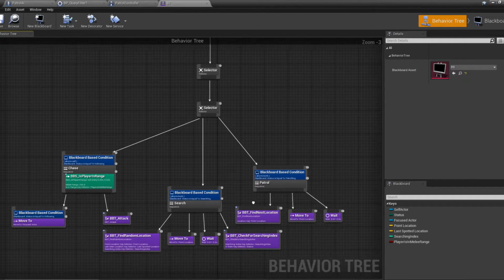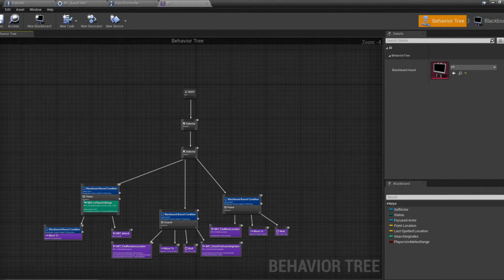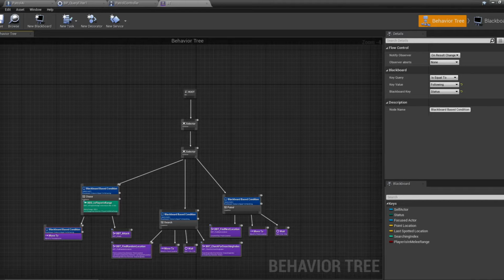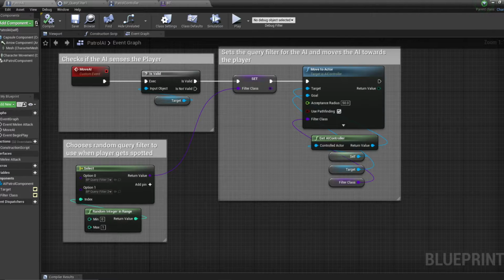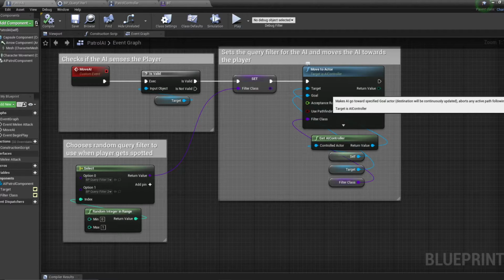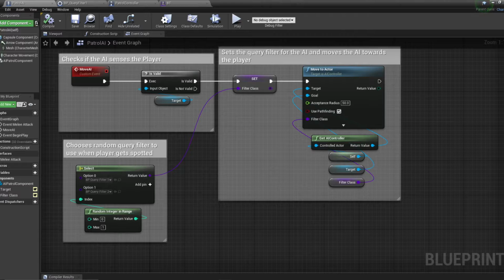Now how does this relate to the unique thing I did for the project? Well, the unique thing I did is specific for the chase function. So moving into it, what I did was I created a selector node that randomly selects query filters to create a more dynamic AI. What it does is it uses modifier meshes in the level that have their mesh values manipulated with query filters.